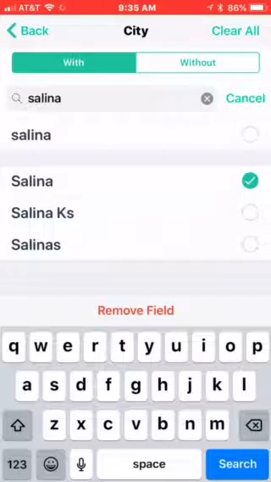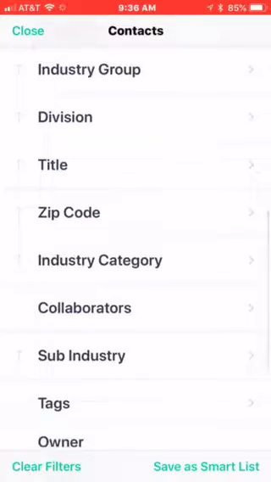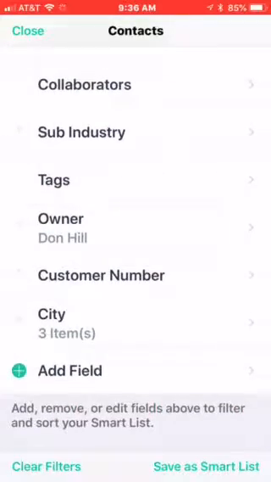You'll see there's a contact saved as Salina, Kansas, KS. So that KS is in there incorrectly, and it probably should be deleted on the contact that shows that. And then there's a Salina with an S, which is incorrect. So we're going to pick all three just to capture everything in Salina, Kansas. And then hit this back button at the top left. So now we've created a filter based on Don Hill and Salina, Kansas.